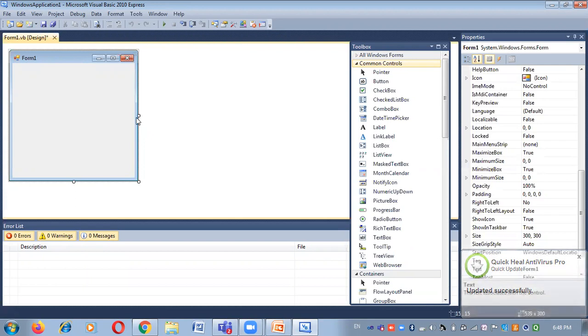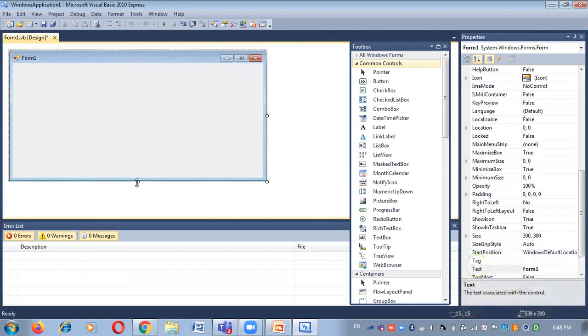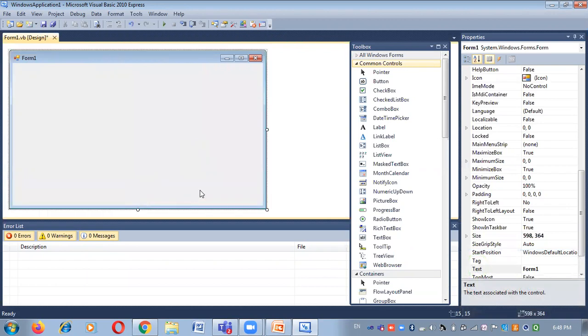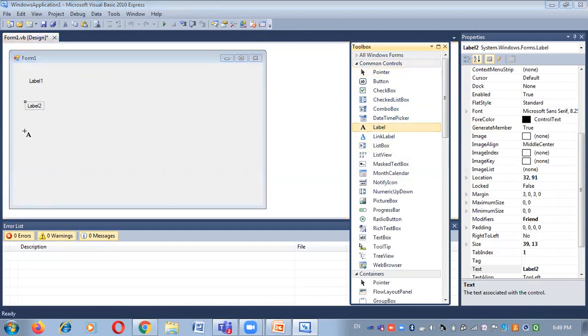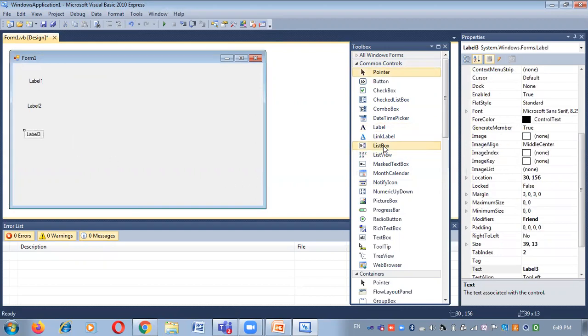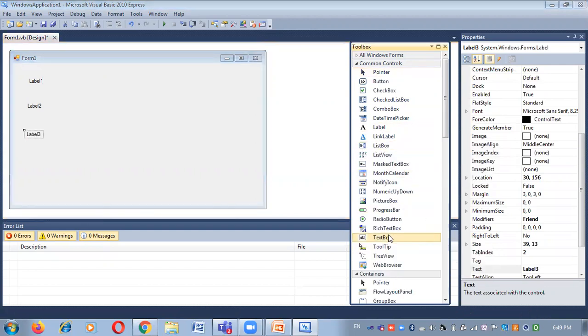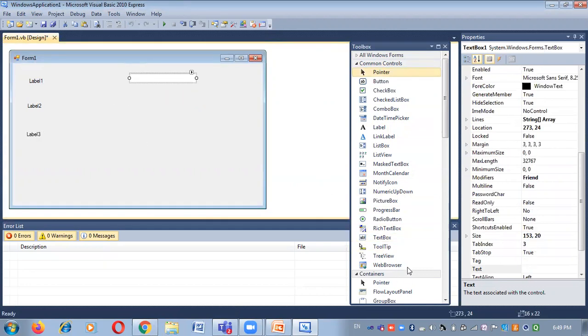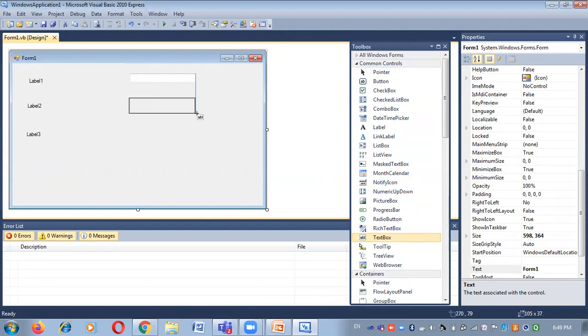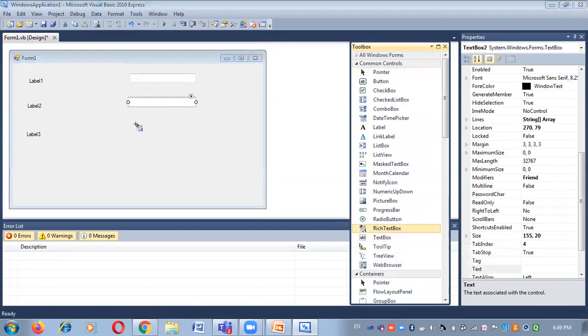For the demonstration of the concatenation operator, I am going to use three label controls, three text boxes, and one command button. I will explain in detail. So first I'll consider three label controls. Either you can drag the control, or you just double click on the specific control to use in the form, or you can just simply click and take it on the form.